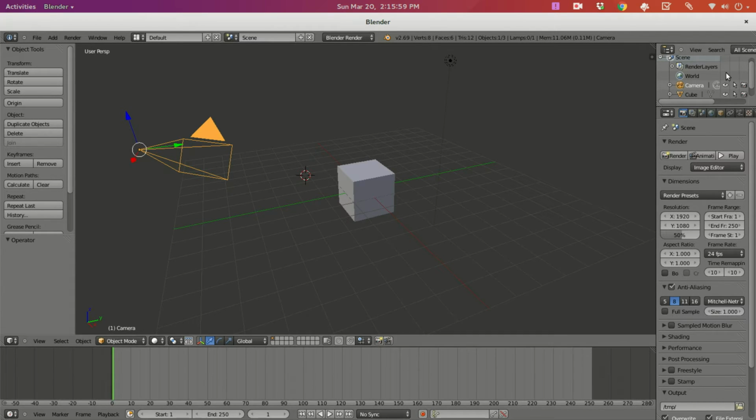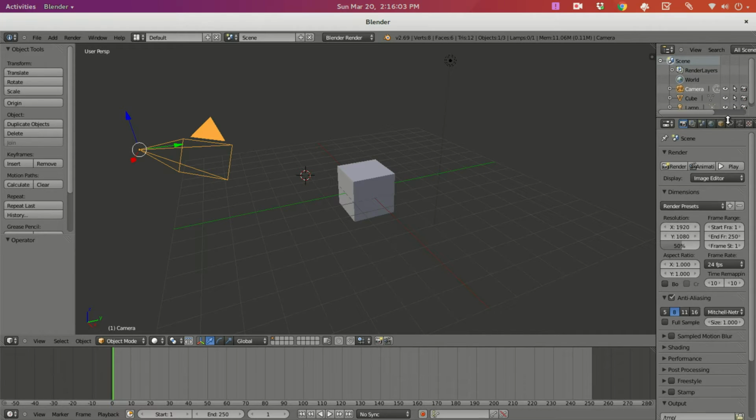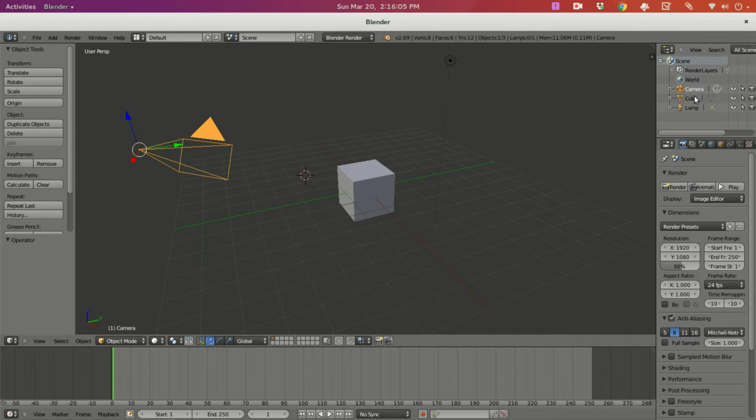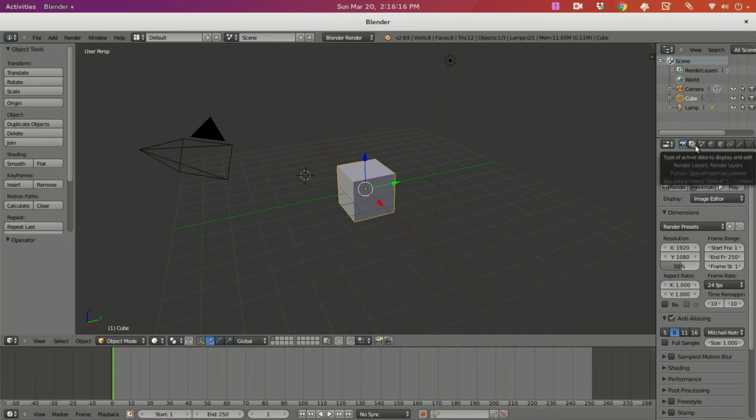Over here we have an outliner, which shows each element in the current scene that we're in. You can see the camera here that's selected. I can select the cube or the lamp, for example. This just gives me quick links to everything in my scene. And down here we have the properties panel with a number of tabs along the top.